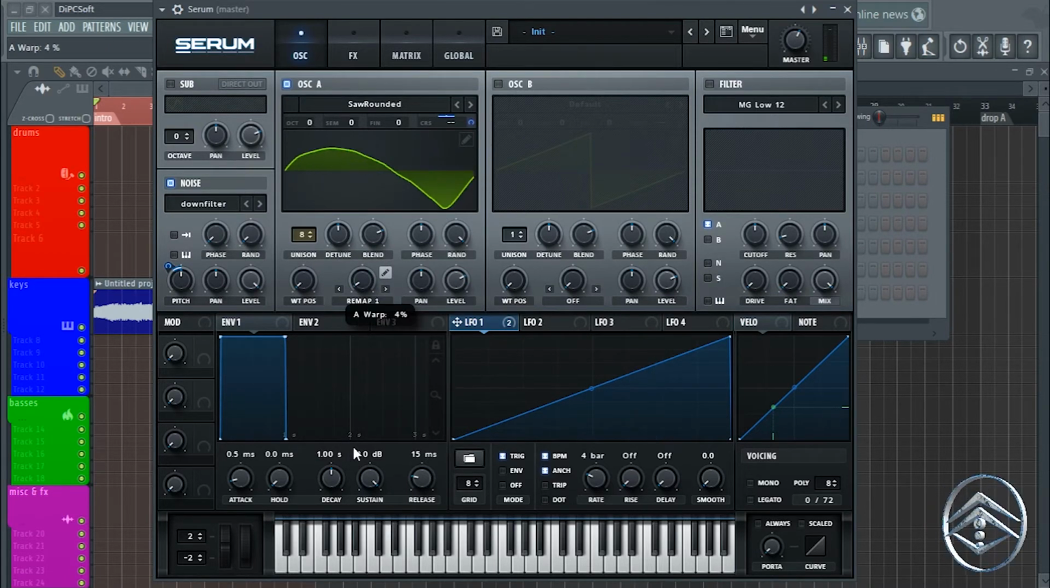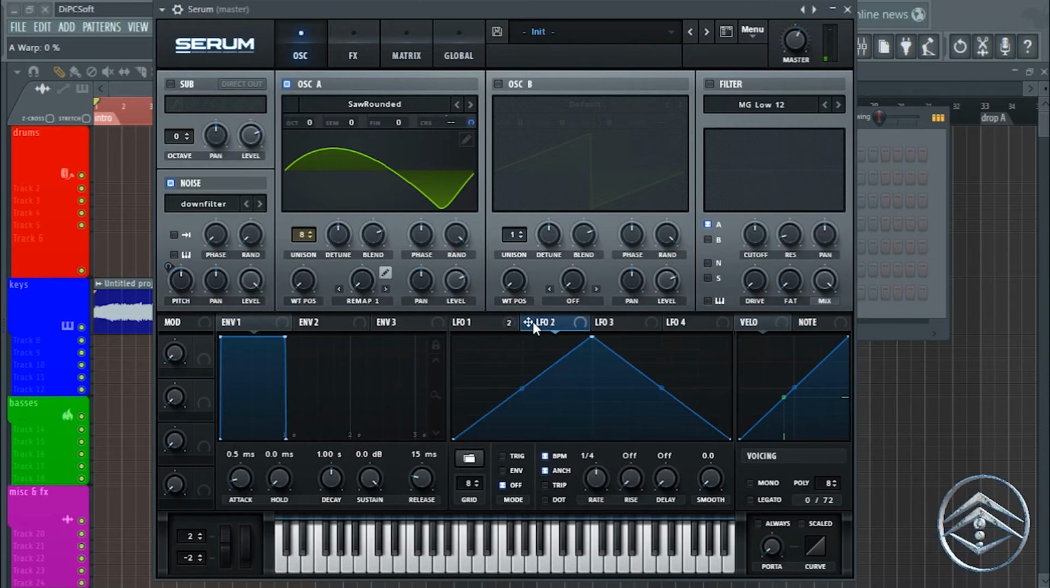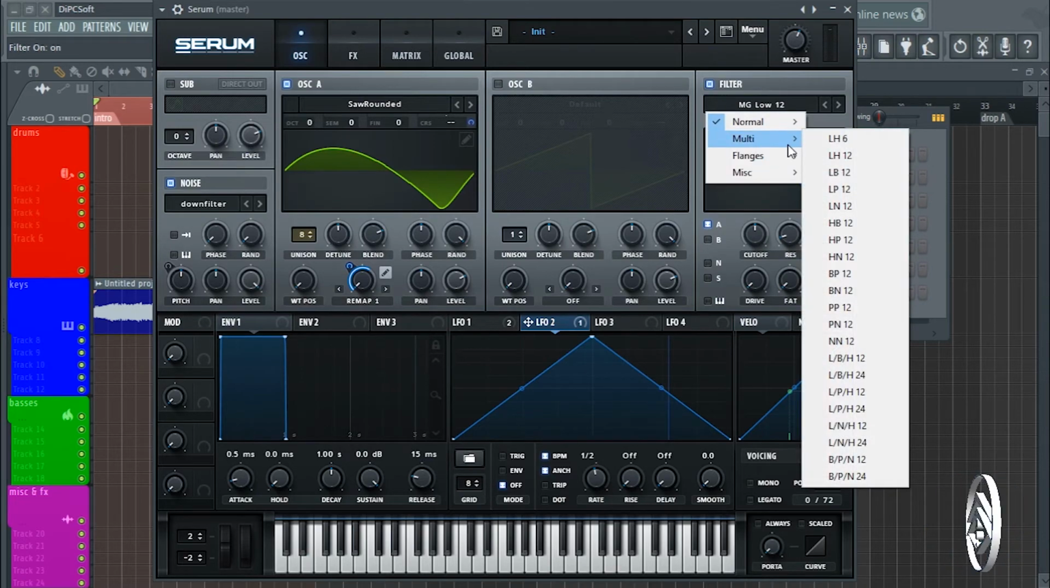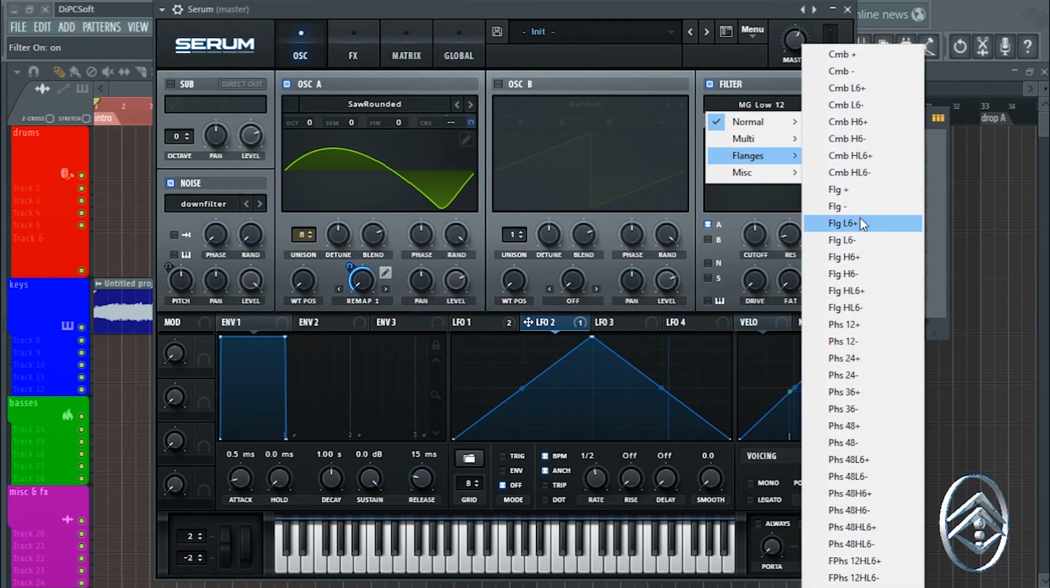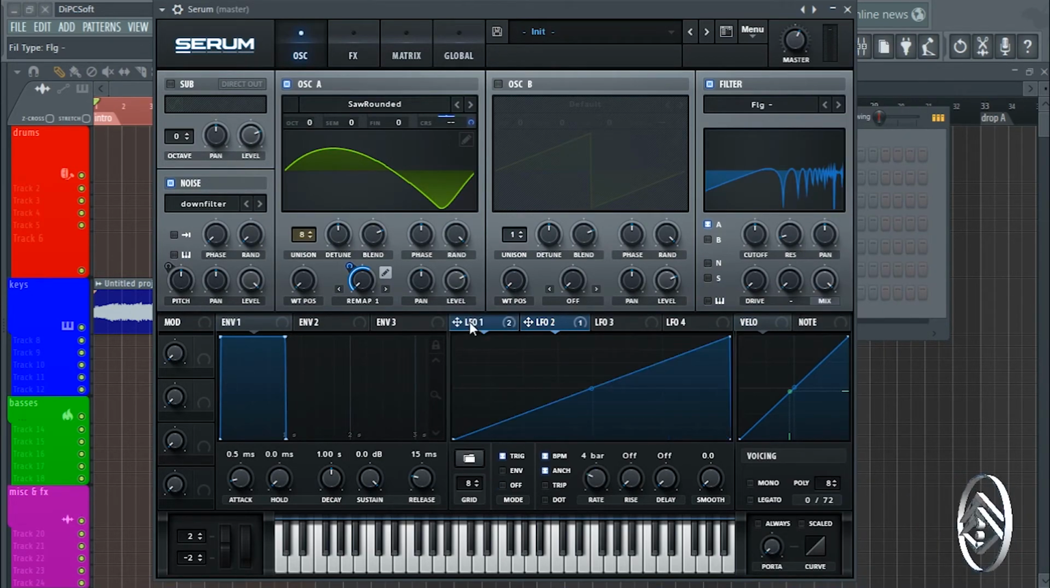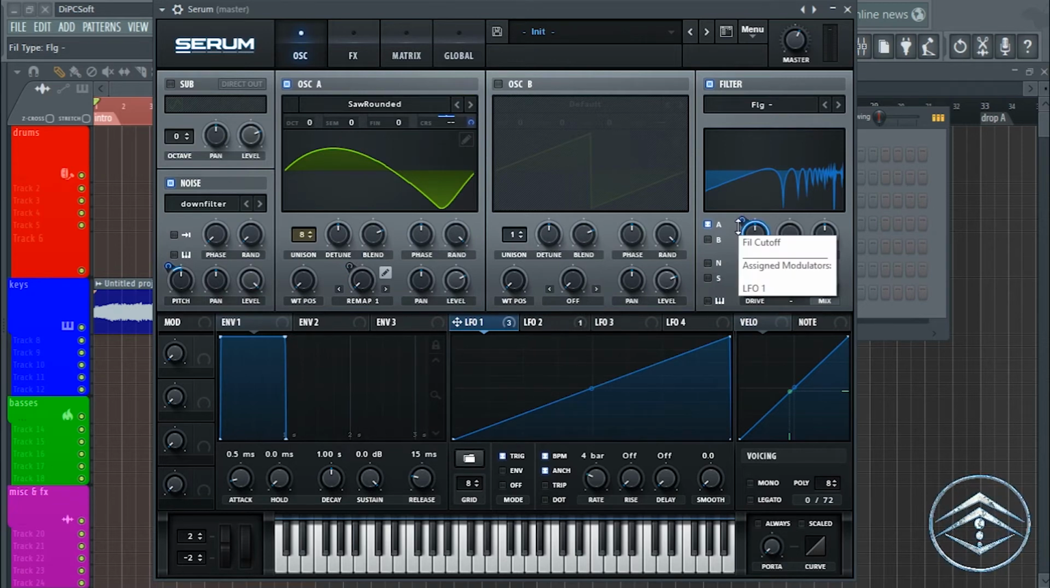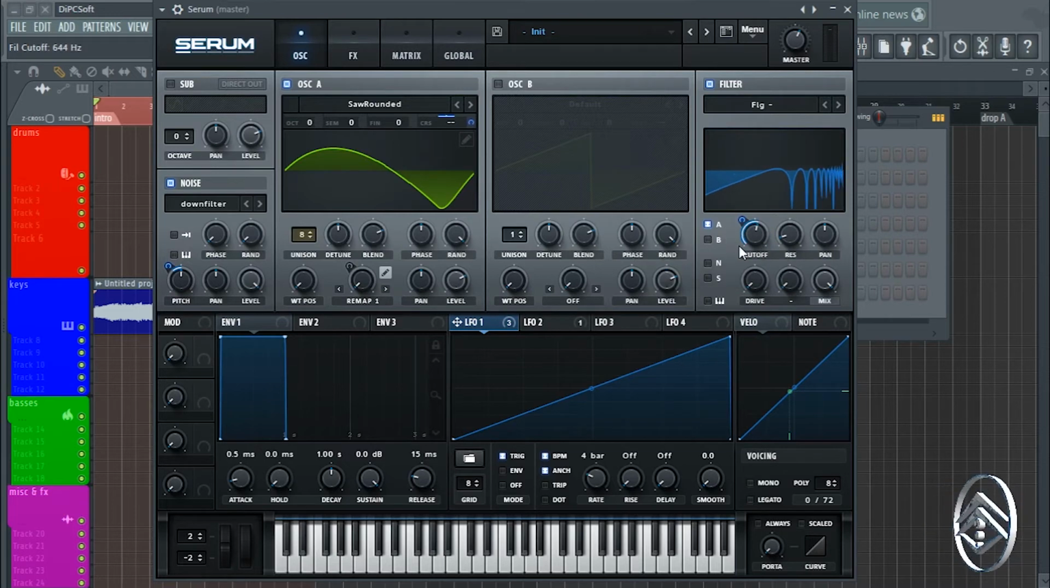Okay, we're starting to get somewhere. So next we're gonna add another LFO. And I'll kind of give it some movement. We'll also do that with the filter. Actually, maybe we'll put LFO 1 on the filter. So let's play with some filters and see what we get. Who knows what could happen?